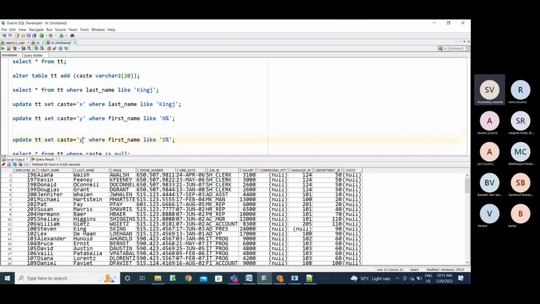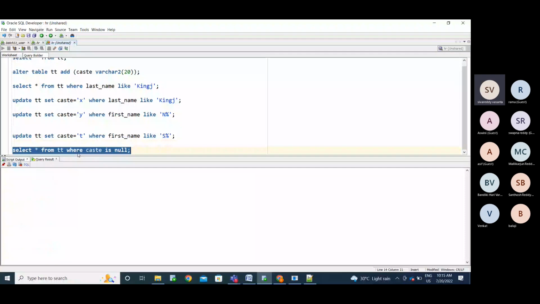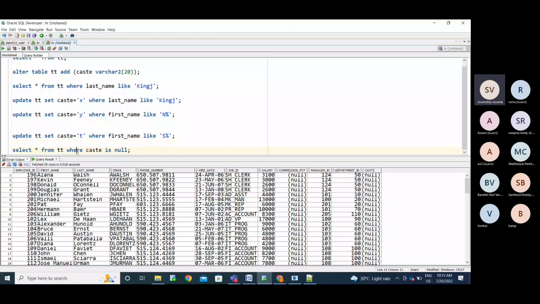Okay, now mention like this. Now I need to update names starting with A and starting with B. What are the names we have that we can mention as the Z category? How do I need to look? I need to retrieve whose name starts with A and whose name starts with B at a time: A percent, comma, B percent.